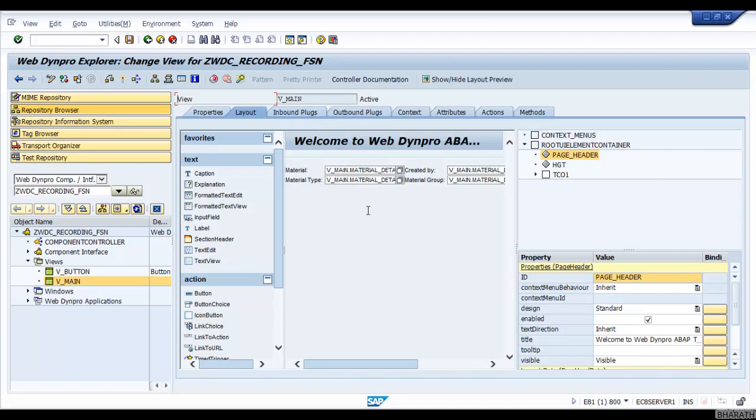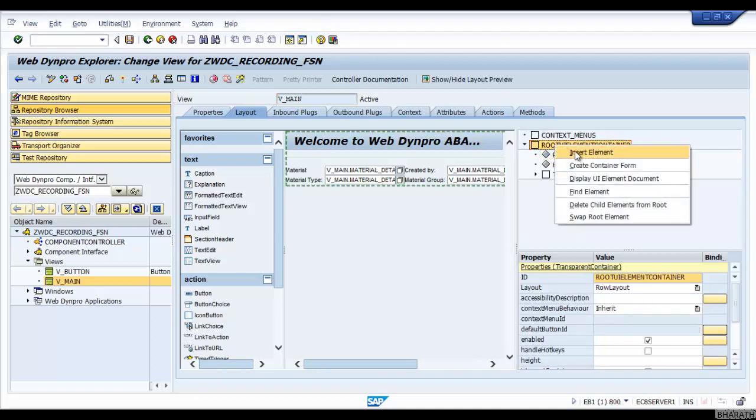There are scenarios where we will have to design a screen with plenty of fields. If we have to design plenty of fields in a screen, instead of right clicking on the root UI element container and clicking on insert element, you can make use of the WebDynpro Code Wizard. I will show you.